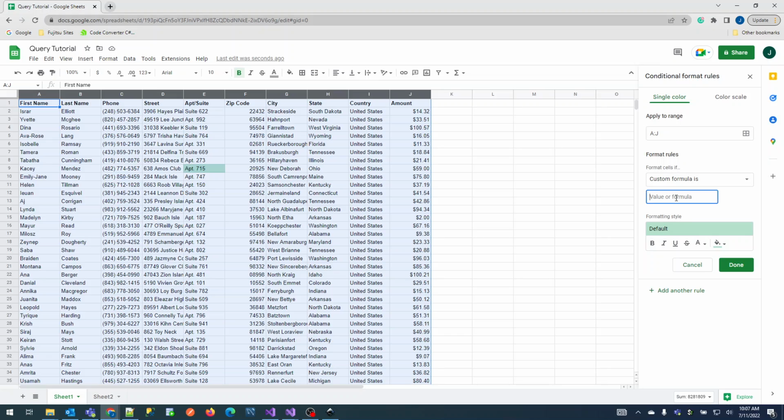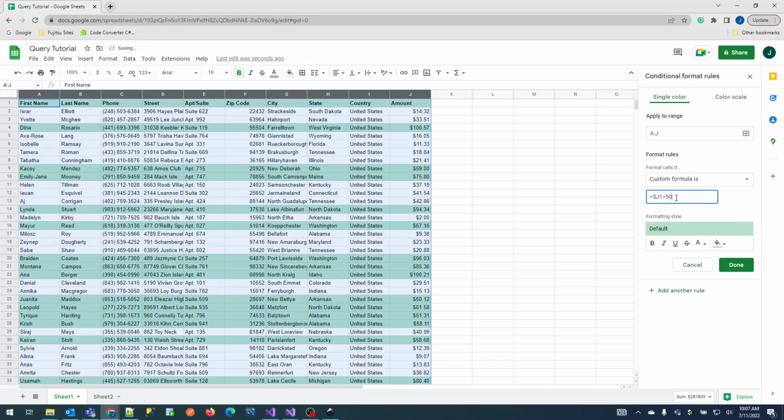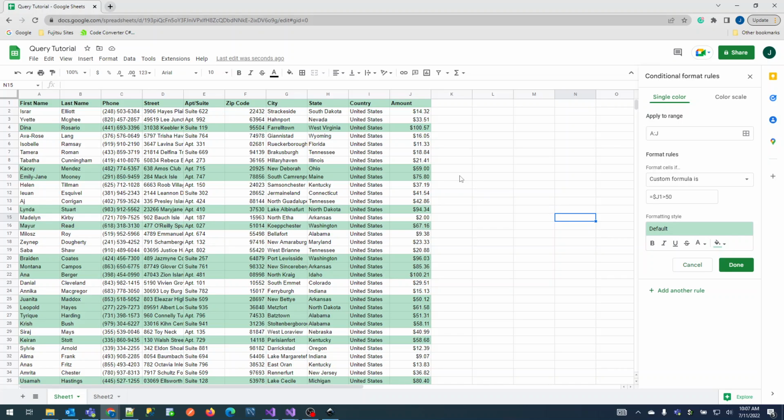Now, let's say we want to see every row that has a value above $50. So here in our custom formula, we're going to type equals, then $J1 is greater than 50, and hit enter. And so there you go. That's how you can highlight the entire row of data based on a particular type of information.